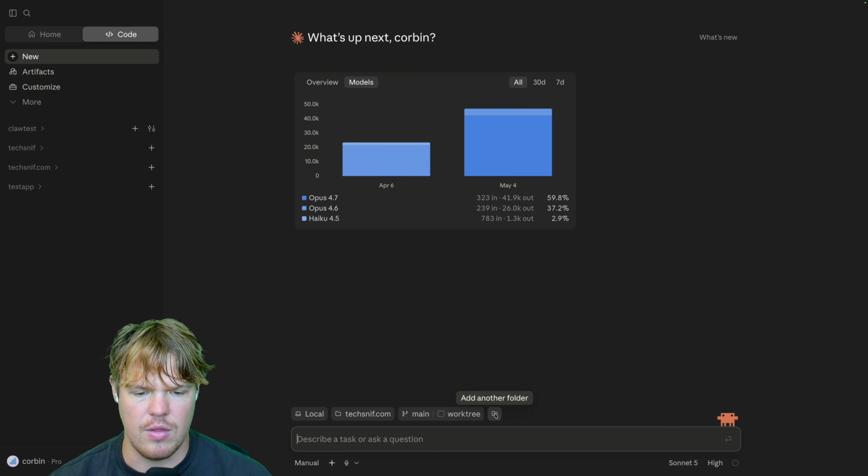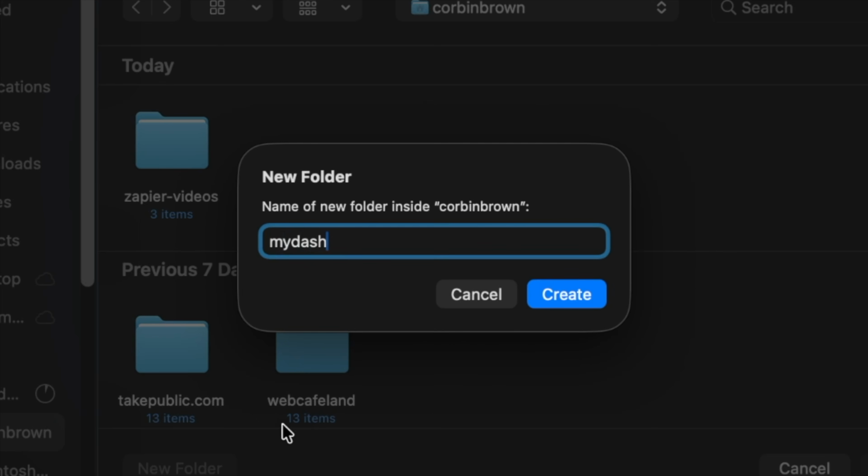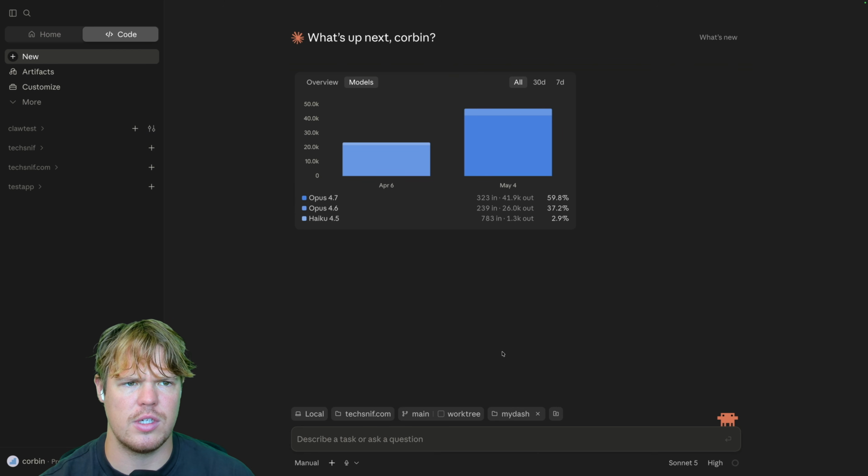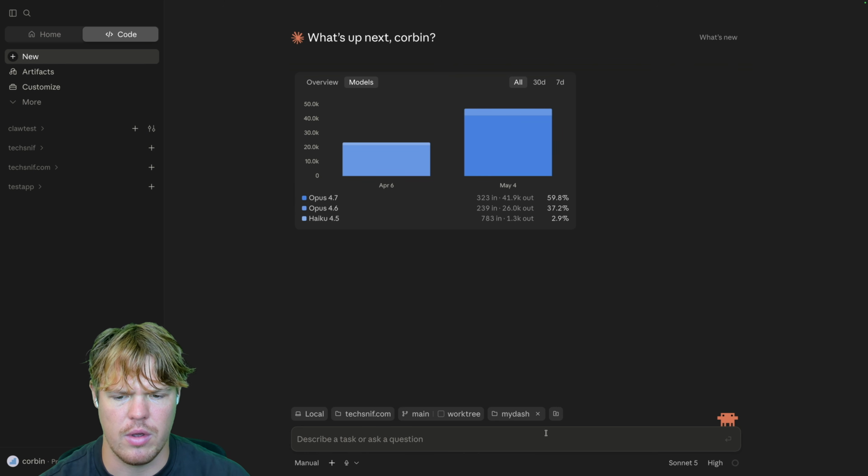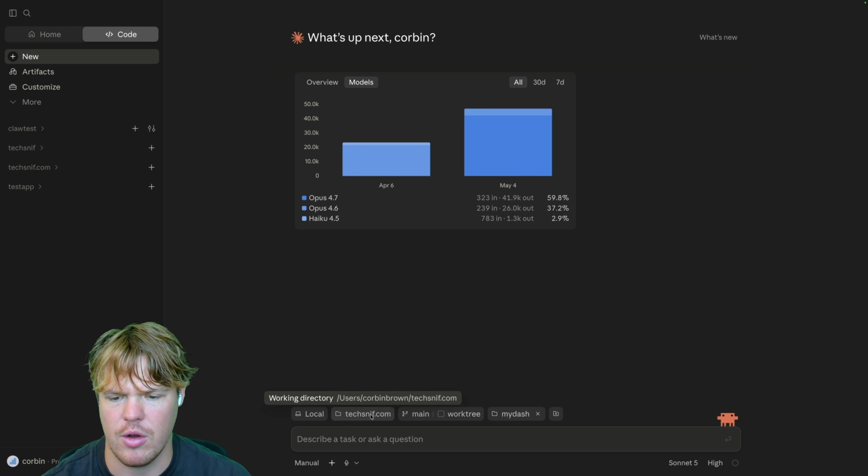We're going to simply hit this little icon here. We'll hit new folder and call it my dash and hit open. So we have the folder selected here, but what on earth is going on over here? A couple of things. First thing, these are past projects I have. So techsniff.com, for example, is a real website that I currently develop.